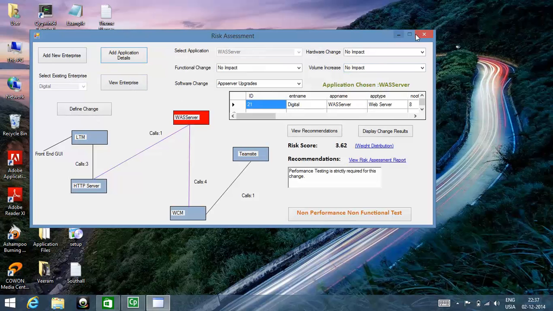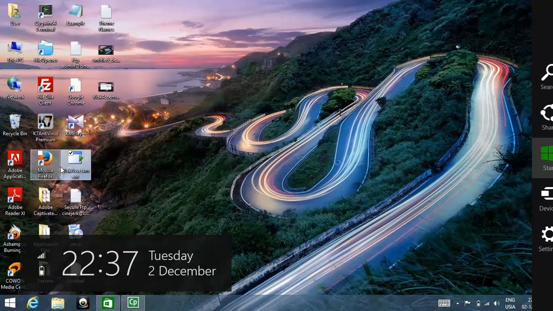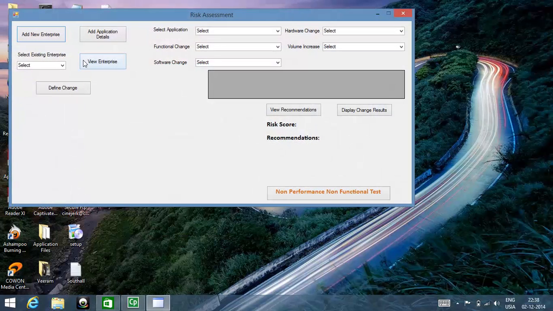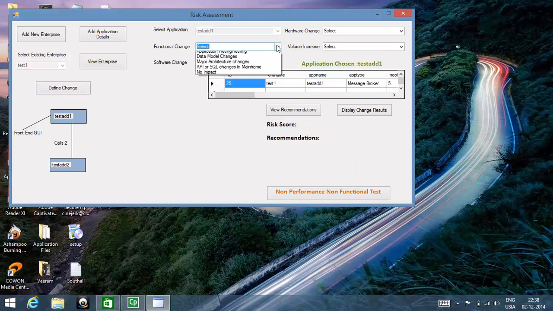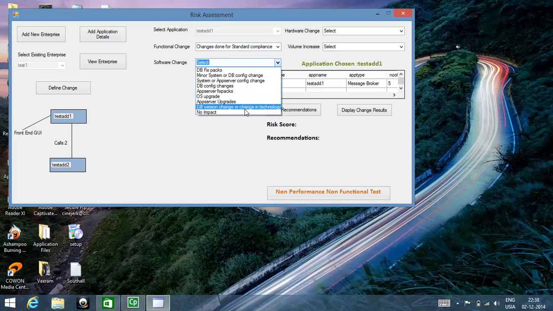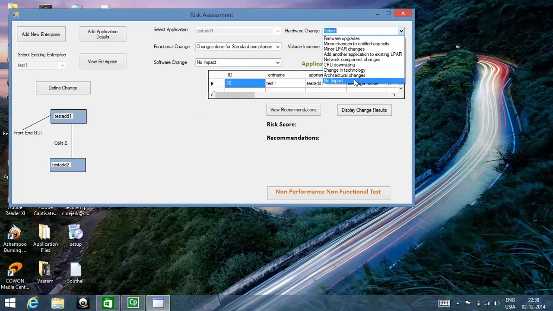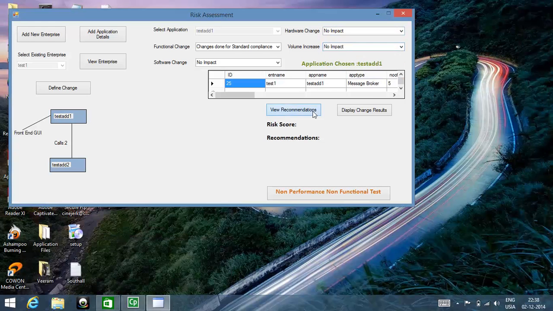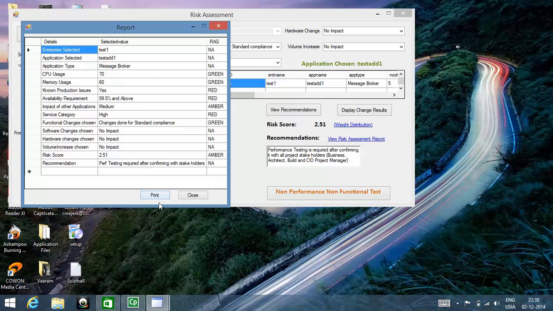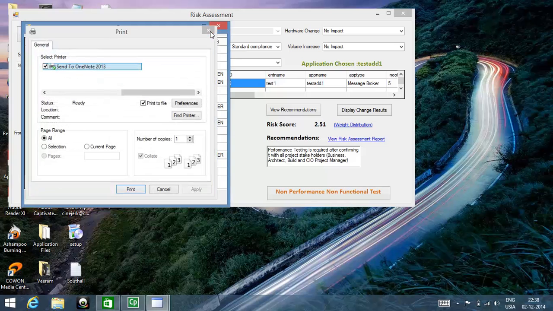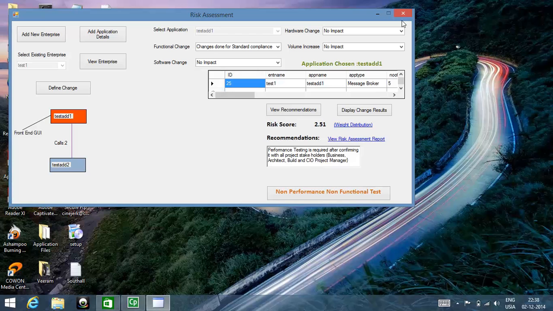After defining it, when I relaunch the application, I can see the enterprise which I have defined now. It's test 1, and I can view the diagram of it being displayed, and then I can go and define the changes for the application, and then I can view the risk score as well for that particular application. Display change results. Also I can view the report for the same, and I can print it if required. So this is the complete flow of how this application functions. Thank you.